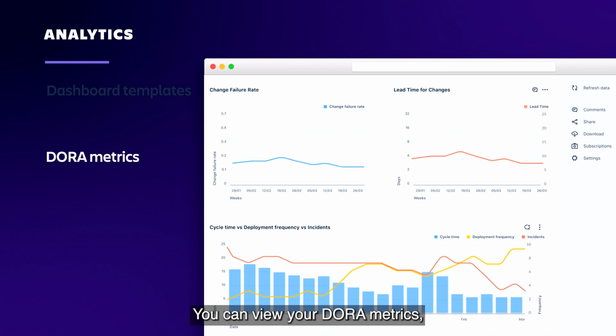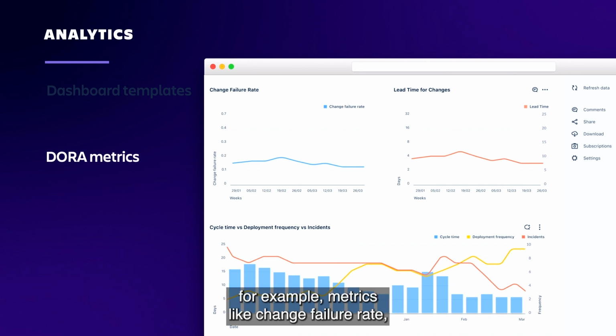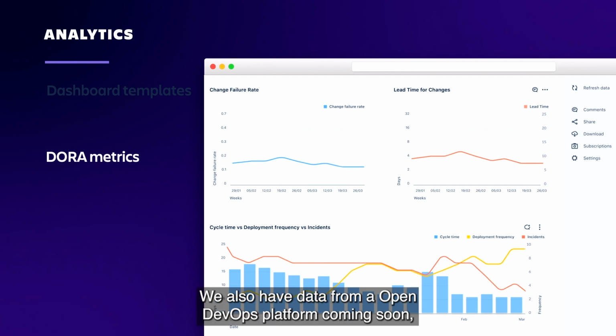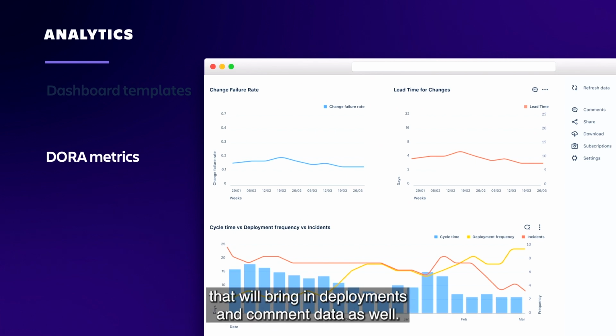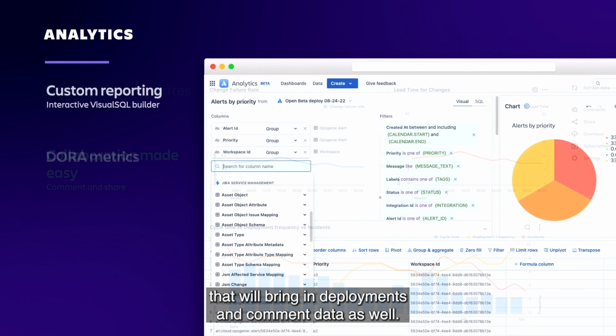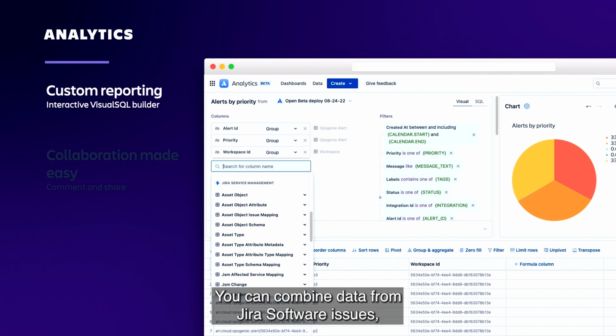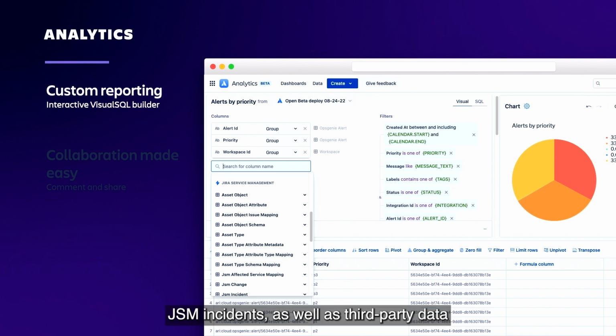You can view your DORA metrics. For example, metrics like change failure rate, lead time for changes, and mean time to recovery come out of the box. But if you're so inclined, you can create them from scratch within minutes. We also have data from our Open DevOps platform coming soon that will bring in deployments and commit data as well. And speaking of creating reports, you can easily create custom dashboards using our Visual SQL builder. You can combine data from Jira Software issues, JSM incidents, as well as third-party data like cost data, for example.